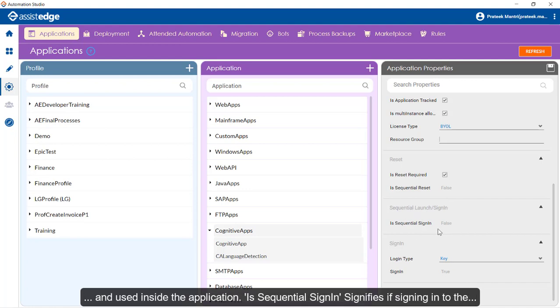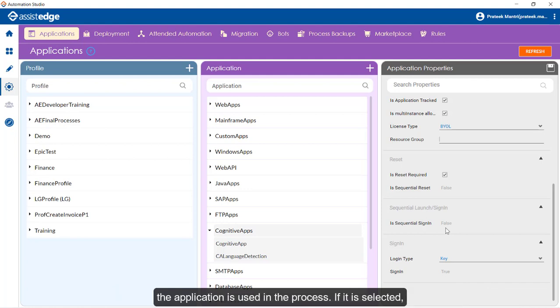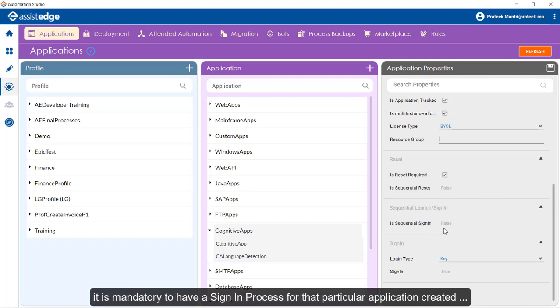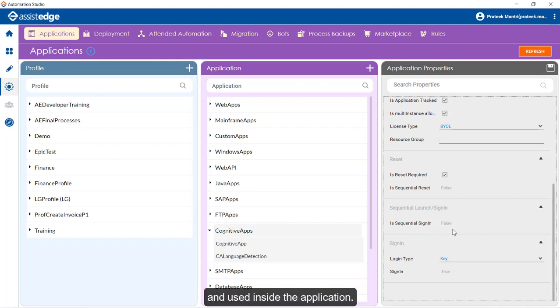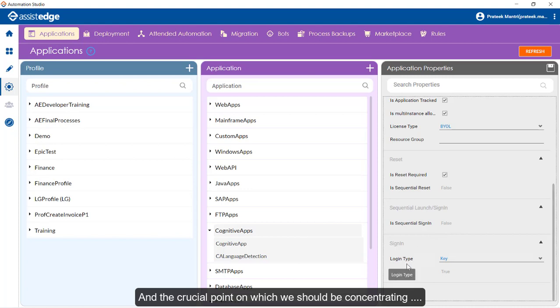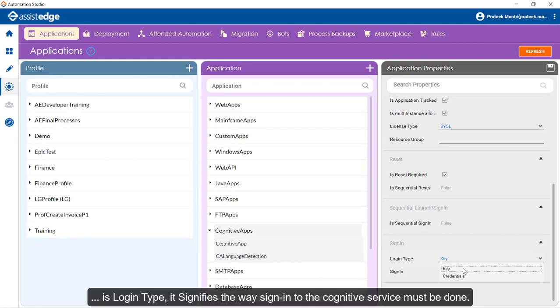the application. Each sequential sign-in signifies if signing in to the application is required by the automation process in a sequence in which the application is used in the process. If it is selected, it is mandatory to have a sign-in process for that particular application created and used inside the application. And the crucial point on which we should concentrate is login type. It signifies the way sign into the cognitive service must be done.